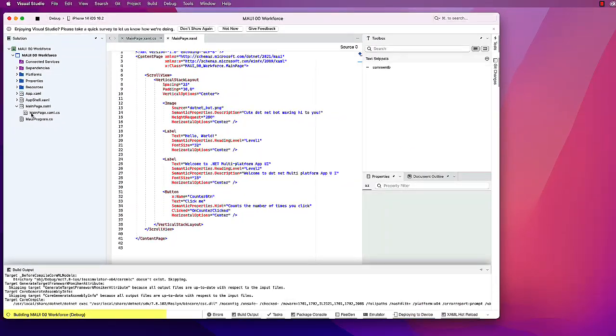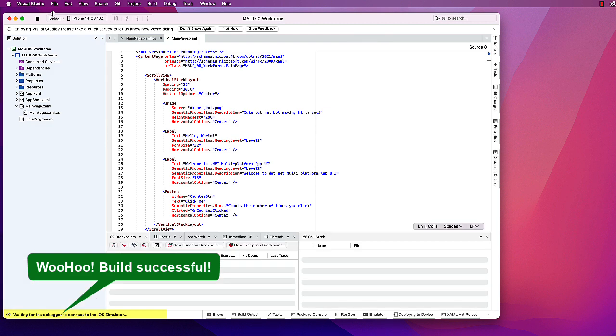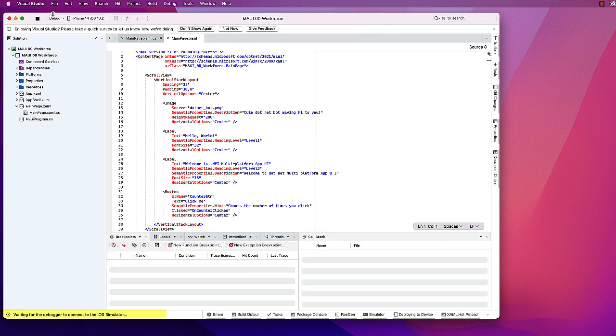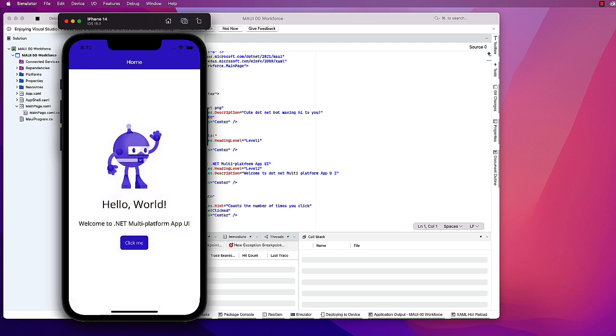We can see down here it's building. It's going to connect to the iOS simulator. There's the emulator opening up. It's going to show .NET, and there is my project. And in this default project, we get an image, we get a couple labels and a button. If I click this button, it says click me. I'm going to be told how many times I click that button.